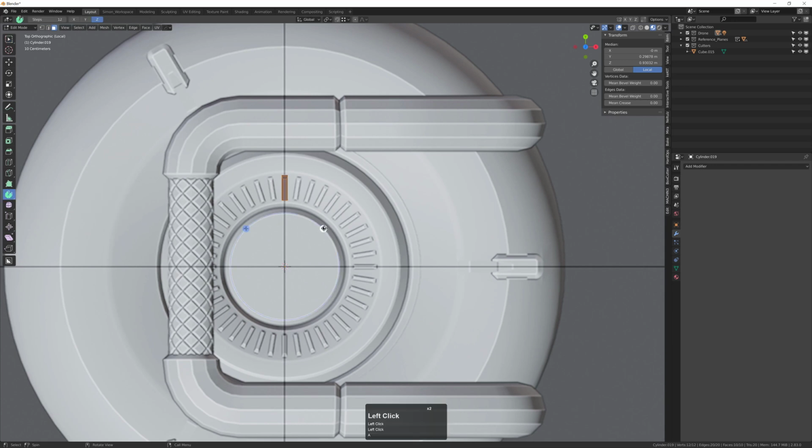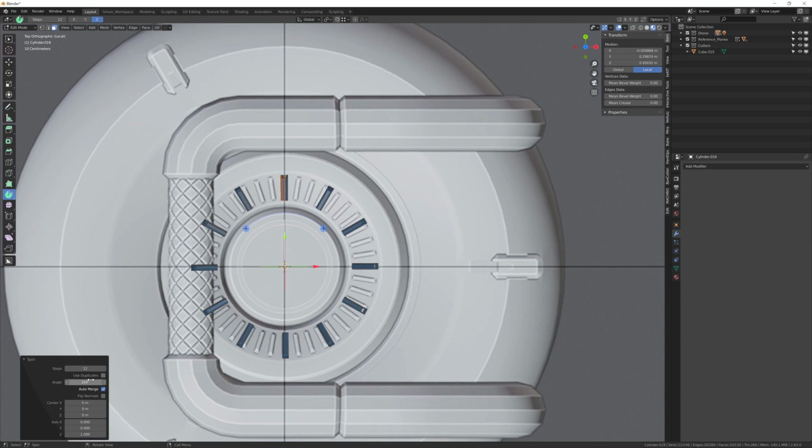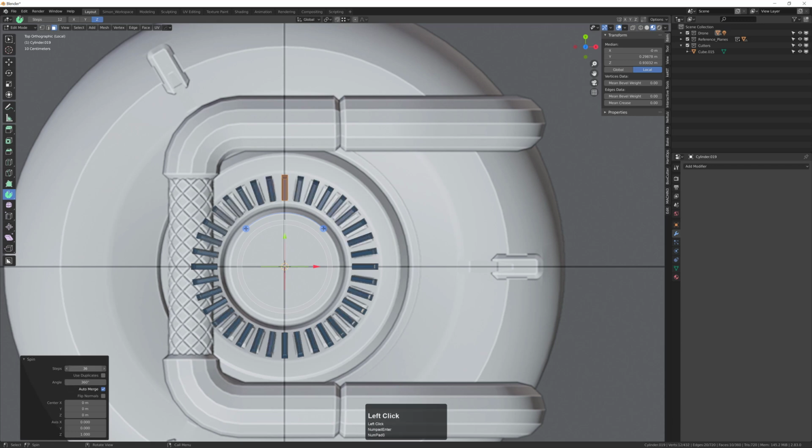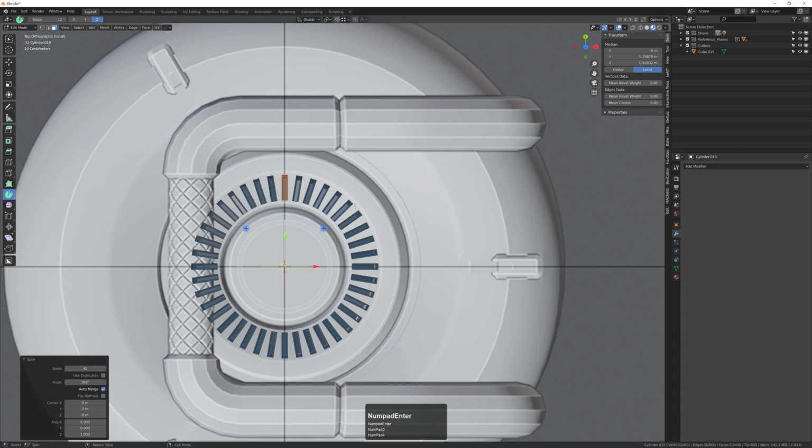Left mouse click on the plus, and then hold down left mouse button and rotate the mouse in a circular fashion. And let go once you're about here. And then down here, we're going to set the angle to 360. And then we're going to increase the steps. And we need 40 steps to get the same amount of duplicates.